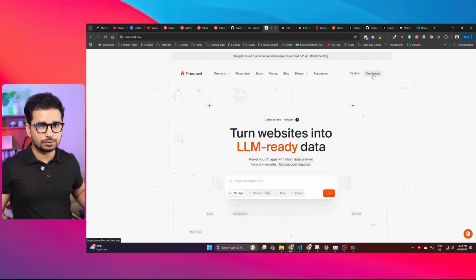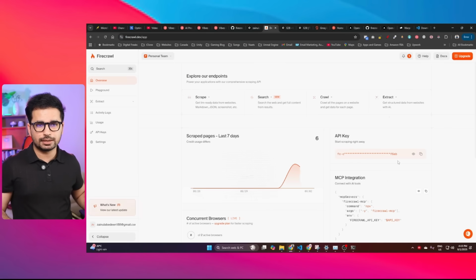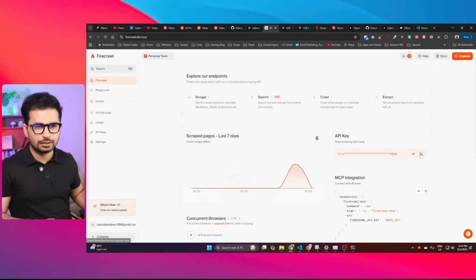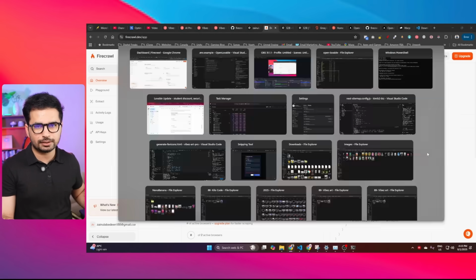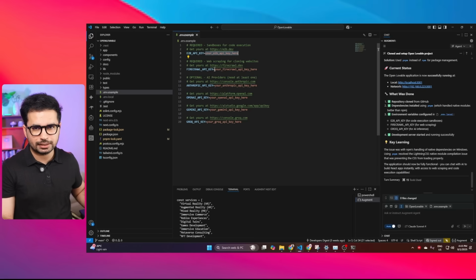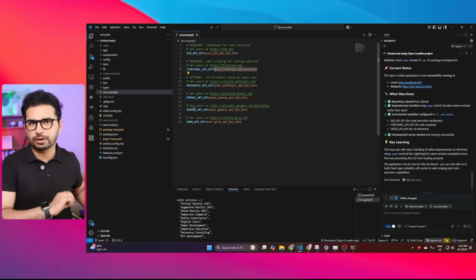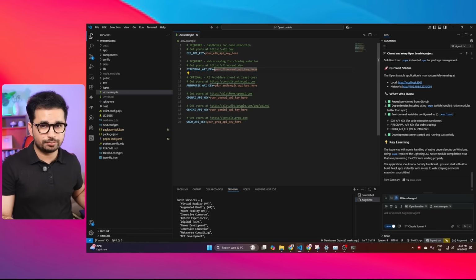Just sign up, go to this dashboard, and from here you can copy this API key. Already there is an API key available. Just copy this API key from here and then come back and provide this API key inside your .env.example, or sorry, .env.local file. So just provide your Firecrawl API key.